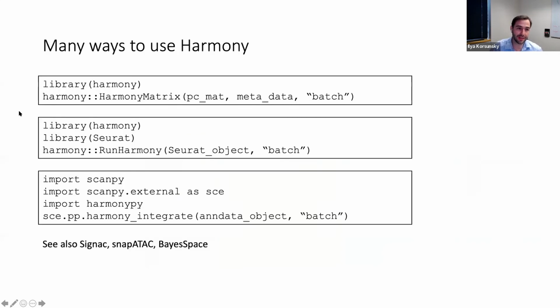So, parameter choices, the many ways to use Harmony. The way that I use it is usually harmony matrix. I just pass a PCA matrix, a metadata table, and I tell it which variable to regress out. You can also use it with Seurat. This is how most people use it.